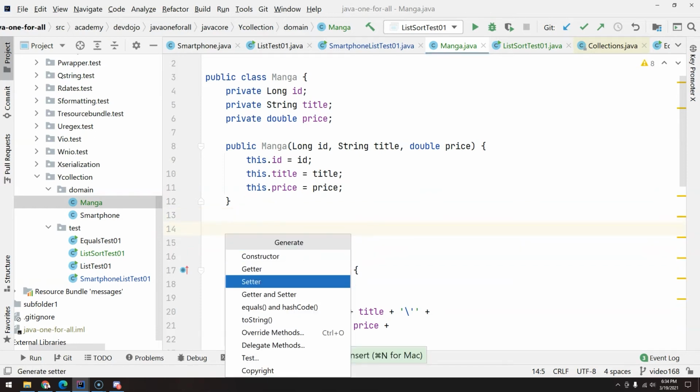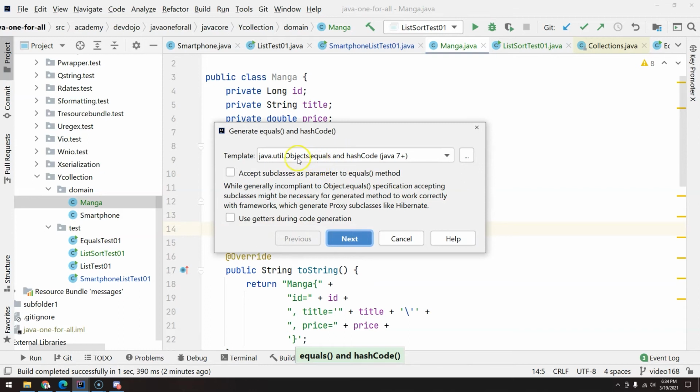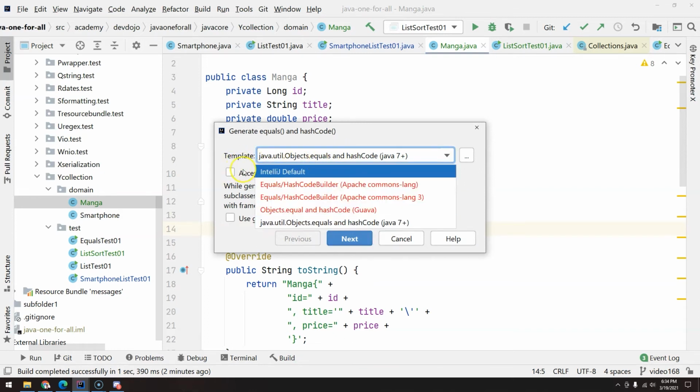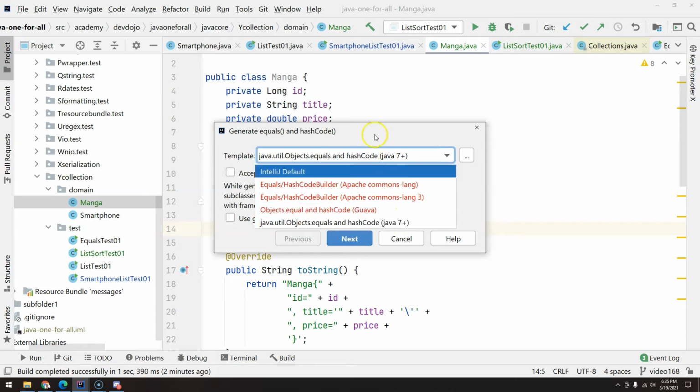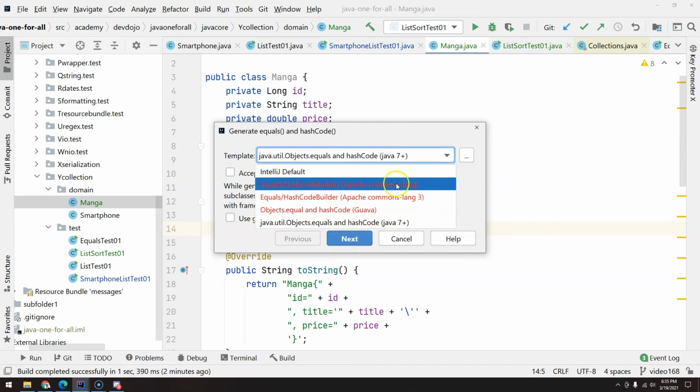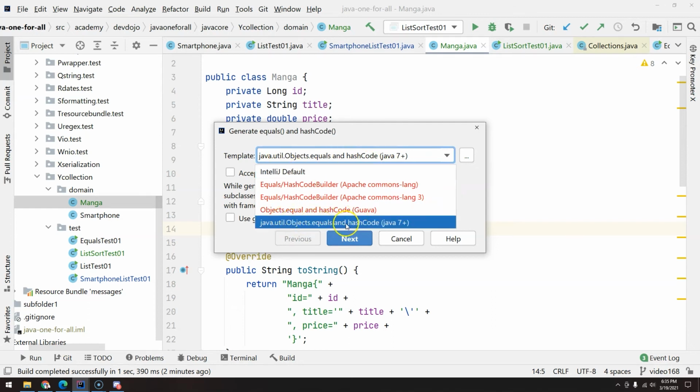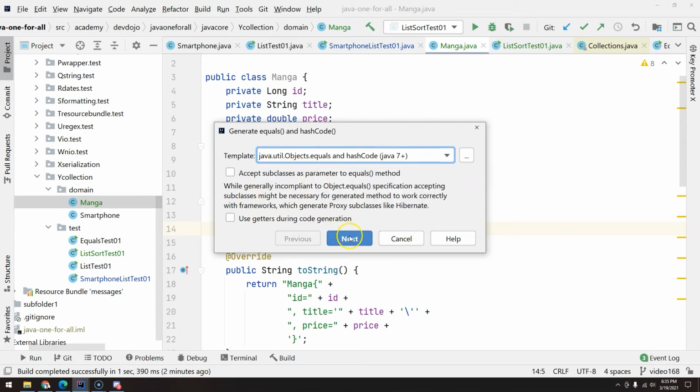So Alt+Insert, let's rely on IntelliJ, and you can see that we have some templates available for me. We have IntelliJ default and the equals and hashCode. That's basically the default for Java 7+. Now, I'm not exactly sure which one is better. Definitely their code would be a little bit different, but I'm not sure about the performance. And I would just go with Java version. Then you can ignore these two. We are inside of the class and we are not working with any subclasses, so I don't want to use the getters inside the class itself because we have access to all the attributes.